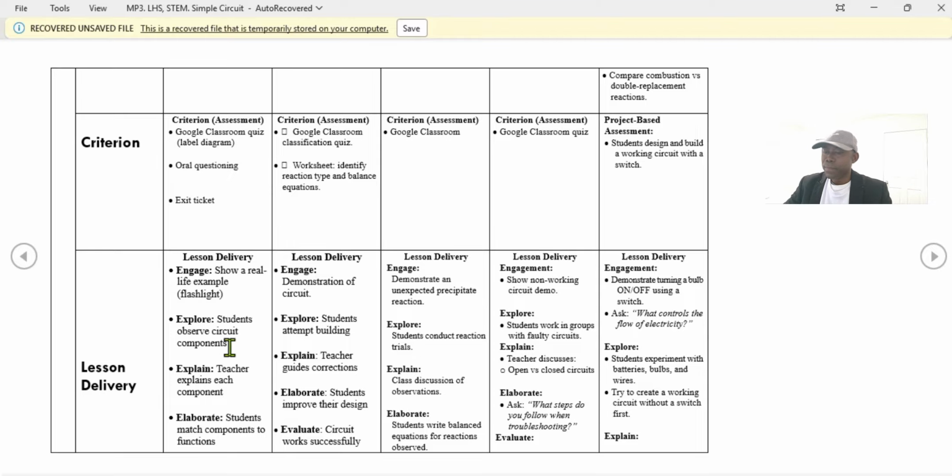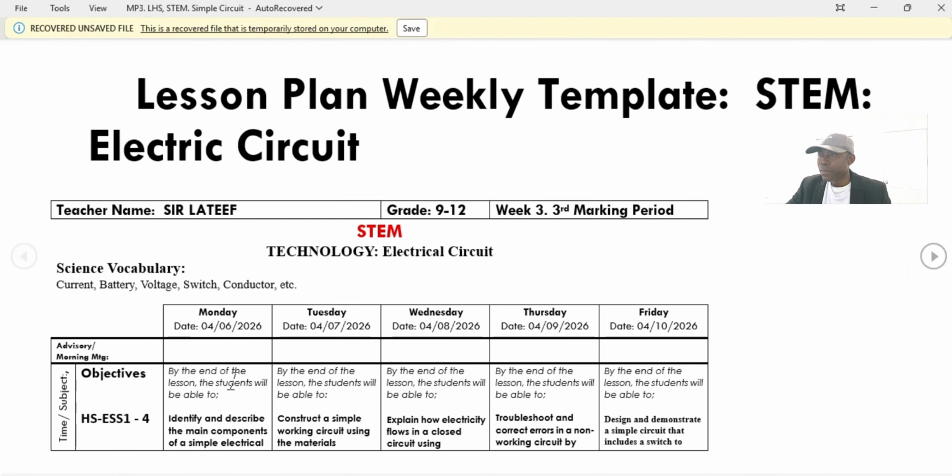Explore: students observe circuit components. The next one, explain: the teacher explains each component. Elaborate: students match the components with their functions. So this lesson delivery has explained exactly what happens, starting with the first one, the objective.